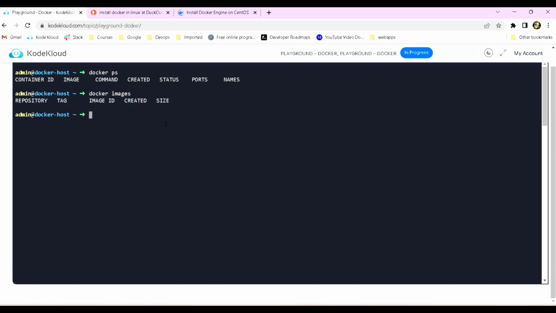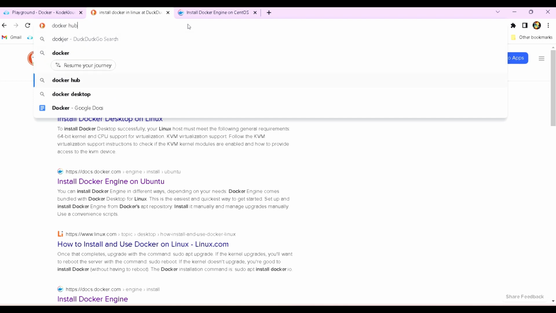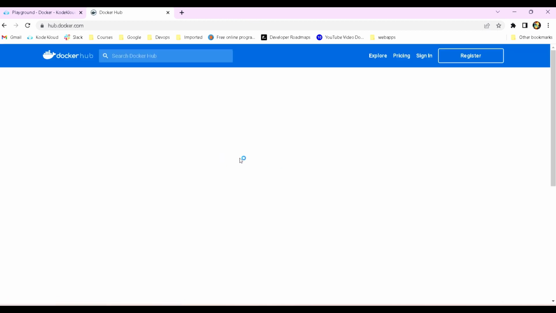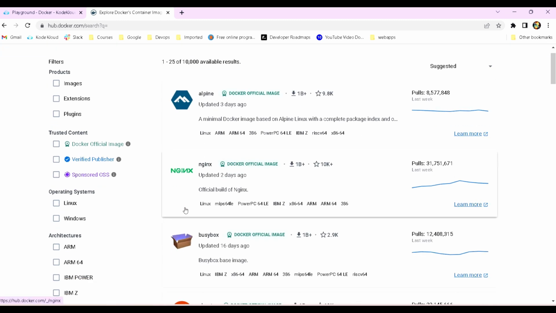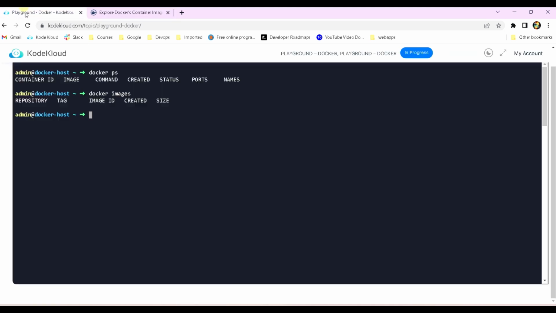You can download the image or you can directly run it. You can go over to Docker Hub. From Docker Hub you can see all the available images and pull them. Let's see, if I want to run this one, docker run busybox. I think I shouldn't give a space.